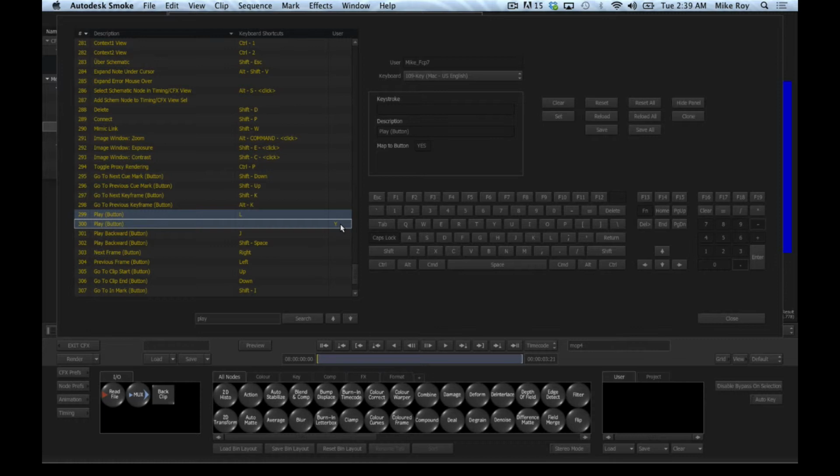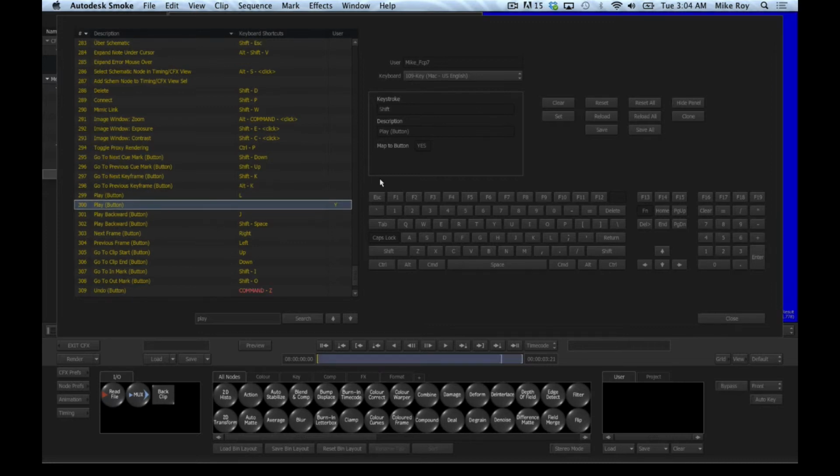Now there's a little Y that appears in this user column. This tells you that you've defined this as a user and that it's different than the default Smoke hotkeys. And you can see in this line that now there's no mapping to the play button here, but my L key is still mapped to play here.